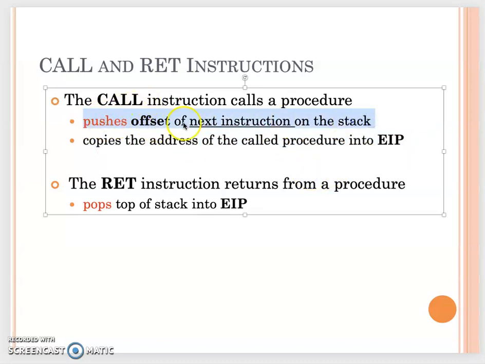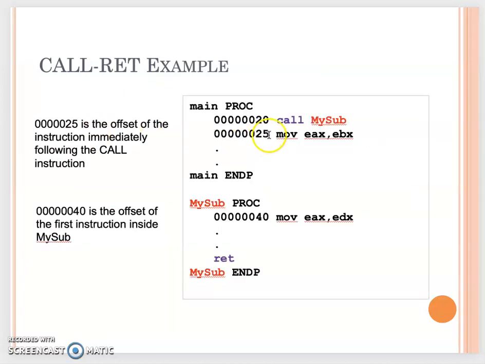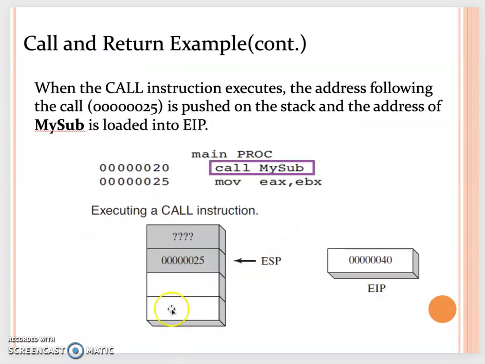You need to push the offset for the next instruction to the stack. So which one is the next instruction after the code? Yeah, this one, right? Because after your code, this one is your next instruction. So this next instruction, 25, will be pushed into the stack. So we see what happened. Actually, let me show you the picture, it will be easier.